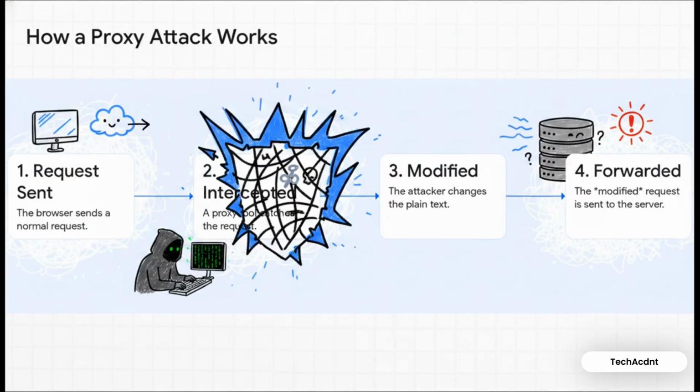So here's how that plays out, step by step. First, your browser sends a normal request. But before it gets to the server, the proxy tool intercepts it. The attacker sees that plain text message, makes a tiny little change, and then tells the proxy to forward the new, altered request onto the server. And the server? It has absolutely no idea the message was ever tampered with.